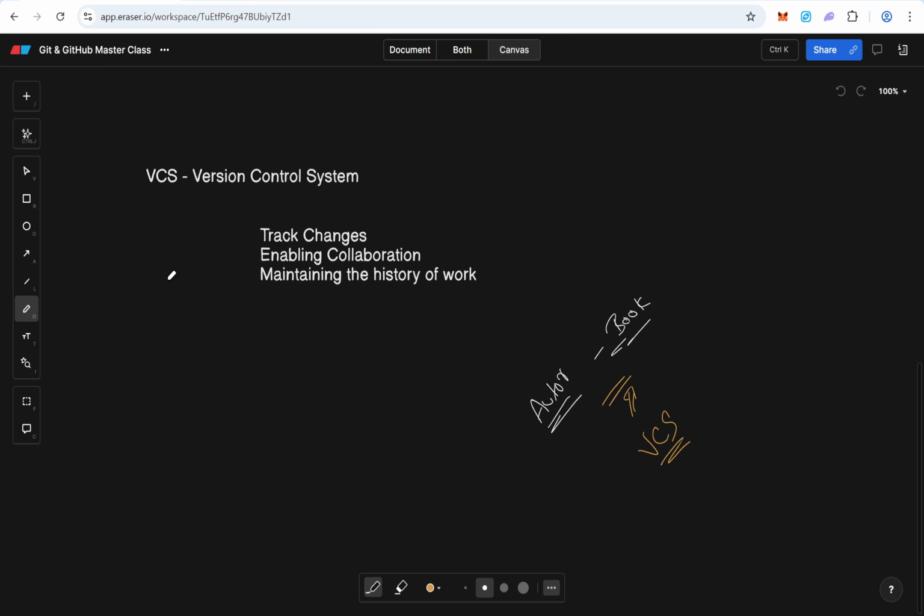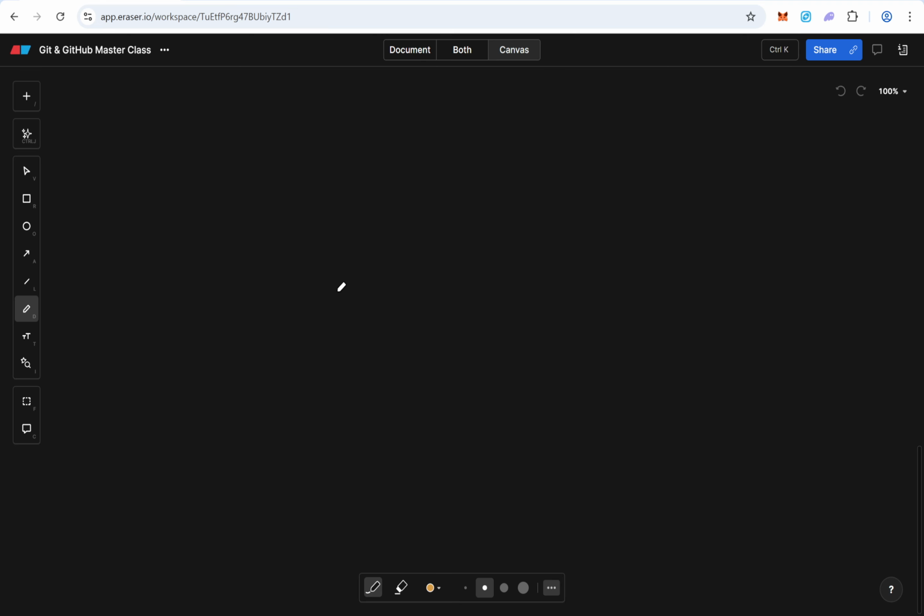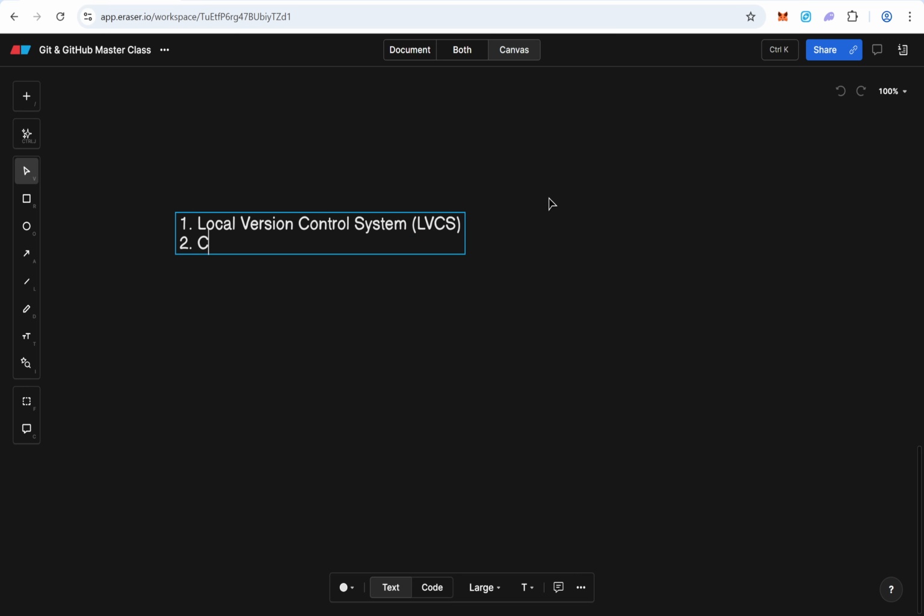In version control systems, there are three different types available. What are those? Any idea? The first one is the local version control system, which we call LVCS. The second one is the centralized version control system, CVCS. The third one is the distributed version control system.